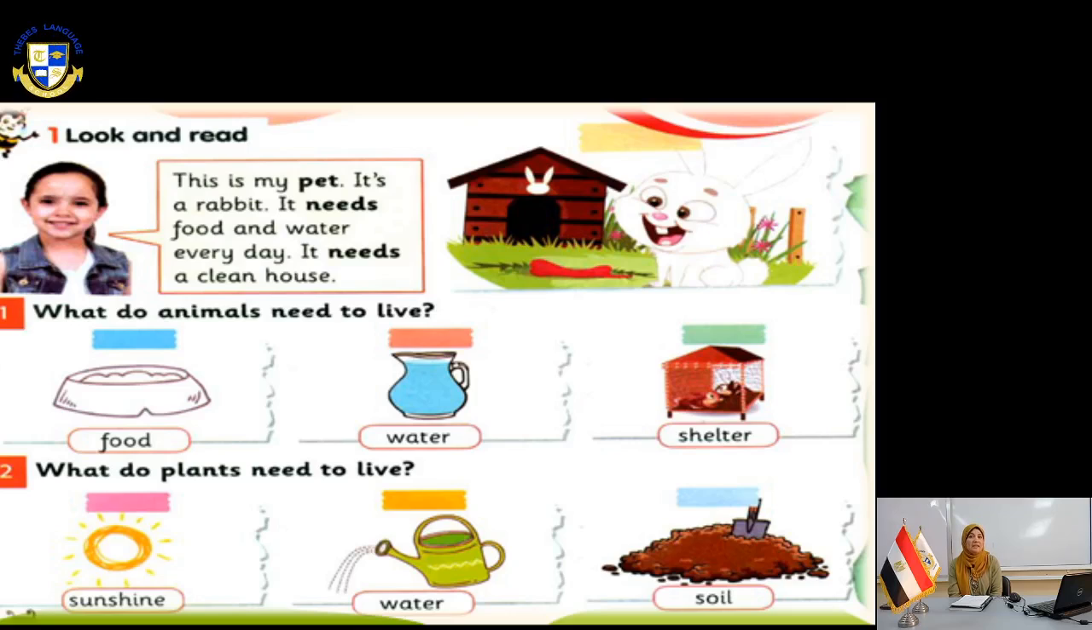Pet is the animal that we can take care of inside our houses, like the cat, like the dog, like the rabbit, like the turtle. So, the pet is an animal that I can take to my house. This is my pet. It's a rabbit.